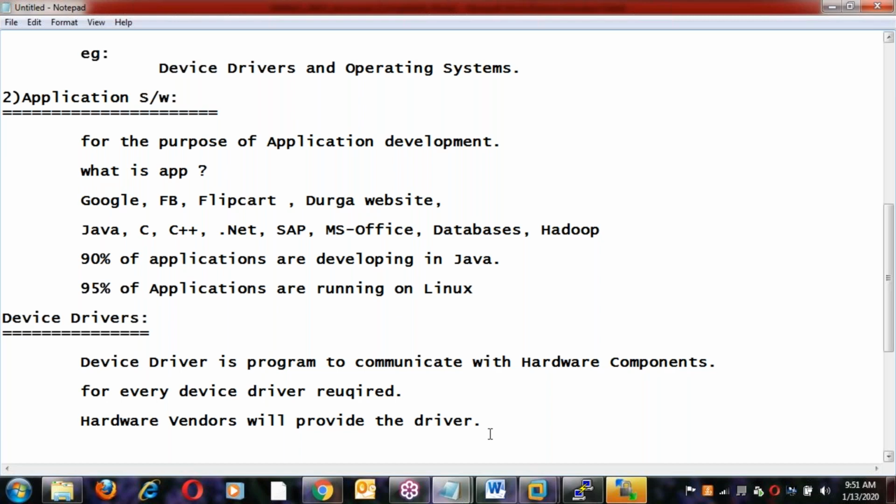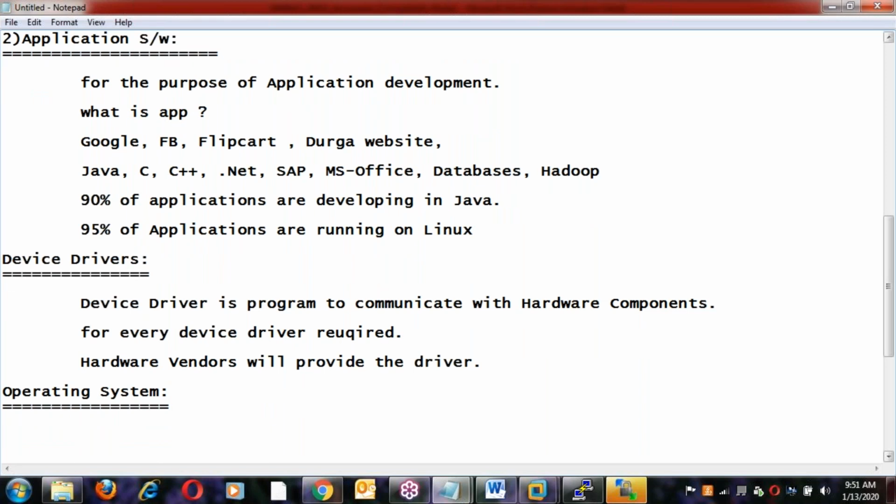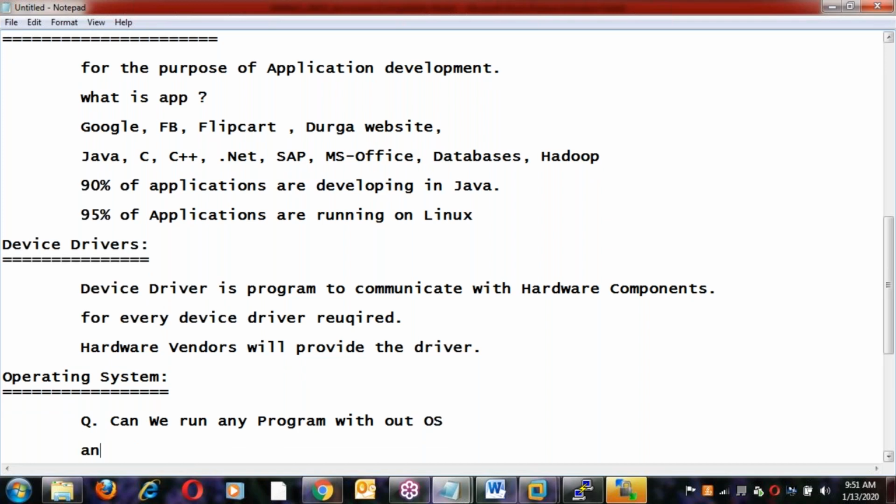Okay, next, operating system. Yes, what is OS? Let us see about OS. Here is a very basic question for all the guys. The question is, can we run any program without OS? Say yes or no. Answer is either yes or no.